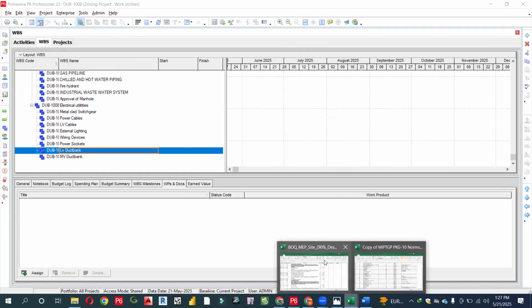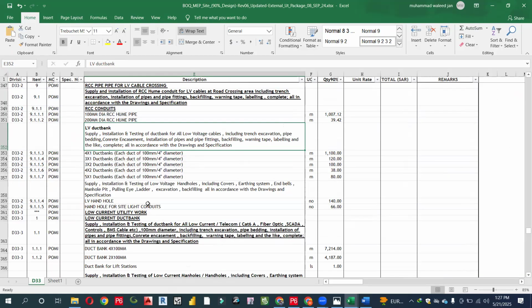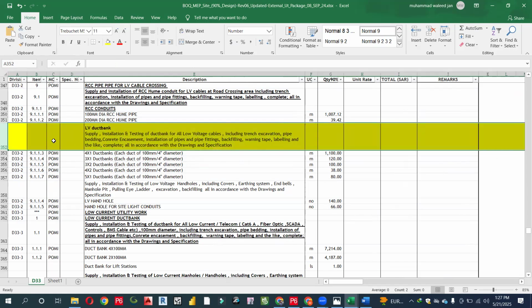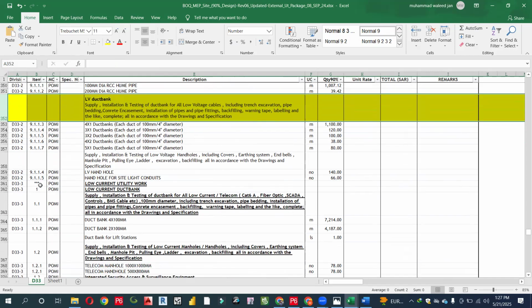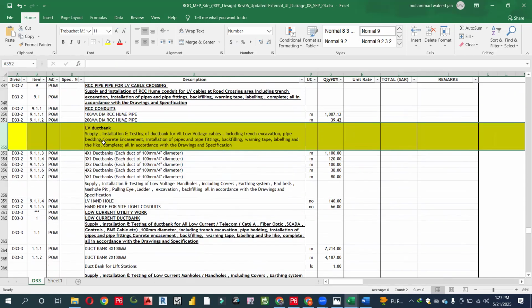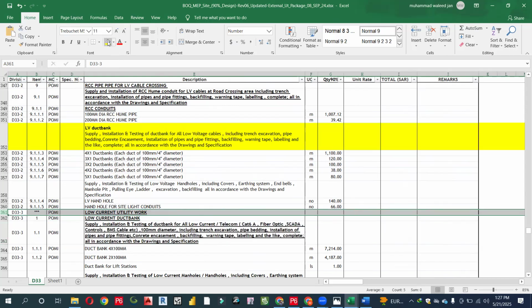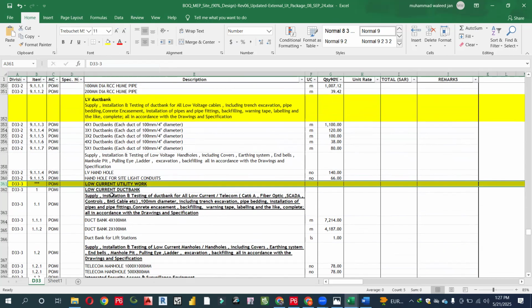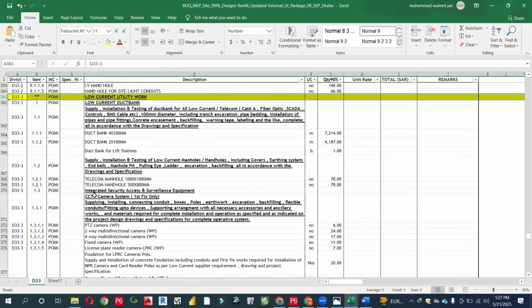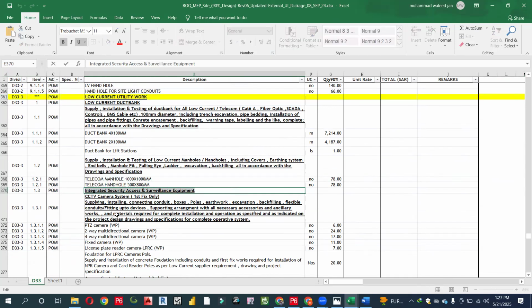Now, the thing is LV duct bank and MV duct bank. You have to separate them. This is LV duct bank and this is low current utility work. Integrated security access and surveillance equipment. Yes, this is very important.